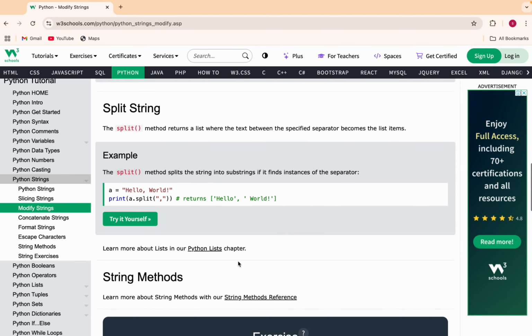Now you can also split a string, for example, if I have written this hello world.